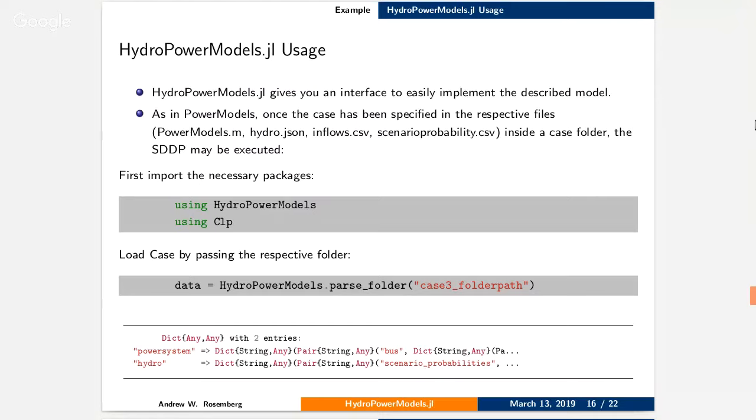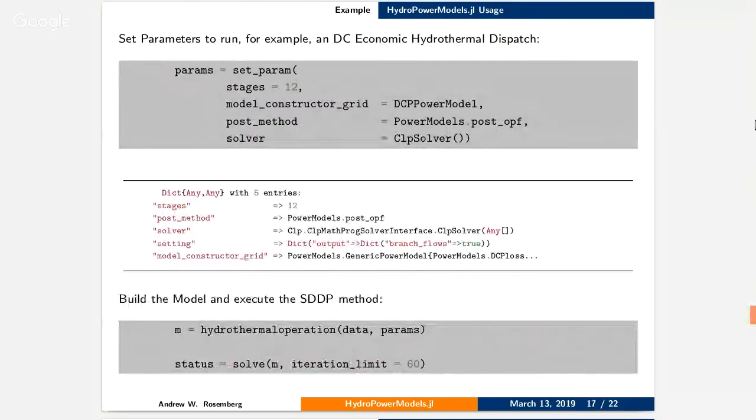So import the package and the solver you want to use, and you pass to this function the folder where you have all those input files, and it will generate a dictionary containing all the information from the problem. You now have a problem specification defined, and you can choose how many stages you want, which approximation or relaxation you use, if you want to run optimum power flow or power flow, for example, and the solver. This function creates a dictionary, which will be passed together with the data, so you can generate the multi-stage model.